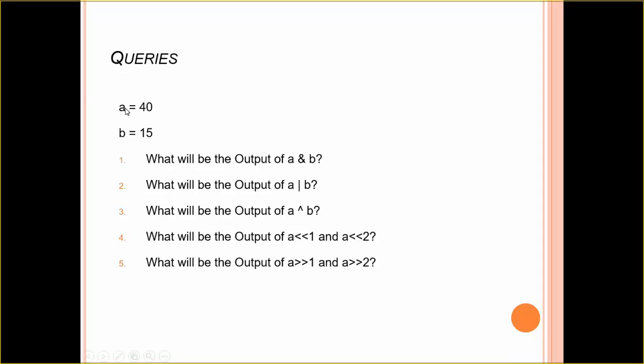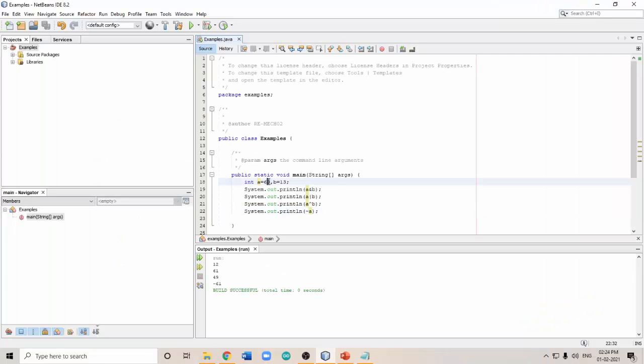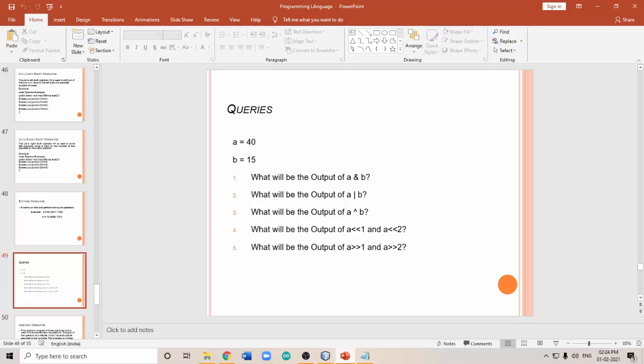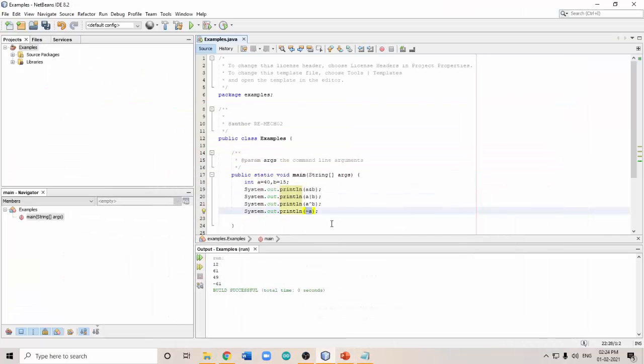So there is another example for the values 40 and 15. So what will be those values? A is 40, and B is 15. We need to find the values then. I'm doing some left shift and right shift also. A of left shift.